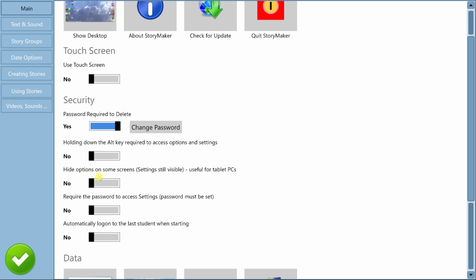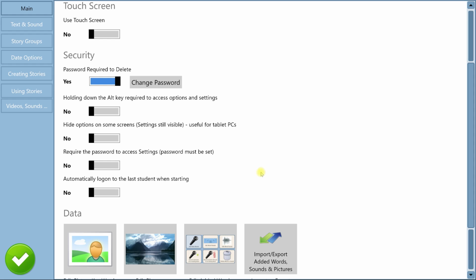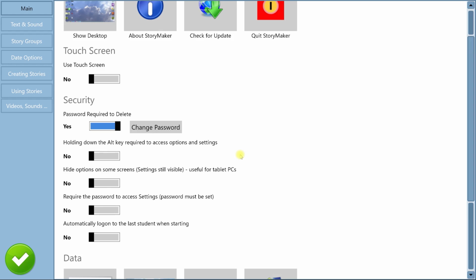You can also limit how much is on the screen. If you want a simpler screen, for some students that's a huge advantage because you don't want them being distracted with lots of options. So you can limit those options. You can also automatically log in to the last student. So if you're just using the software with one student, you can automatically log in to that student.